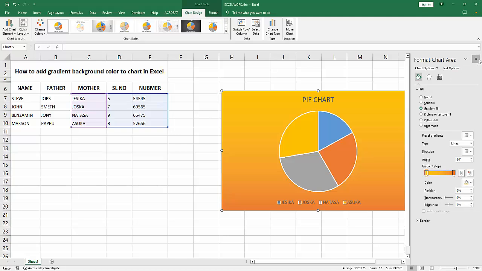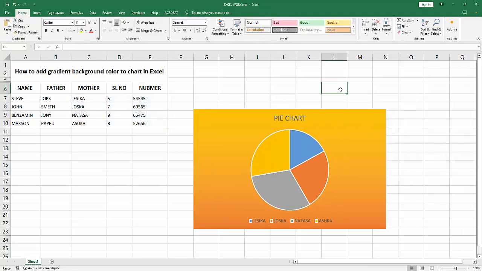Then close the panel. Now we can see we make a gradient background color to chart very easily.